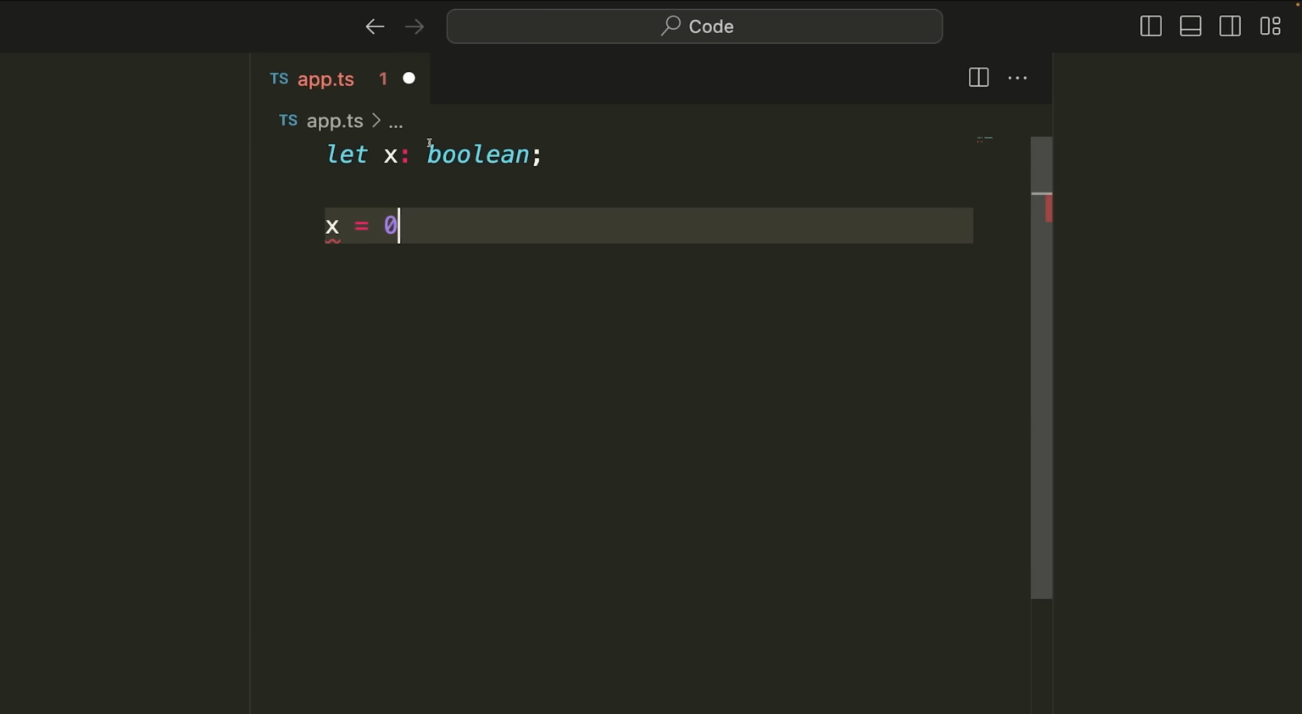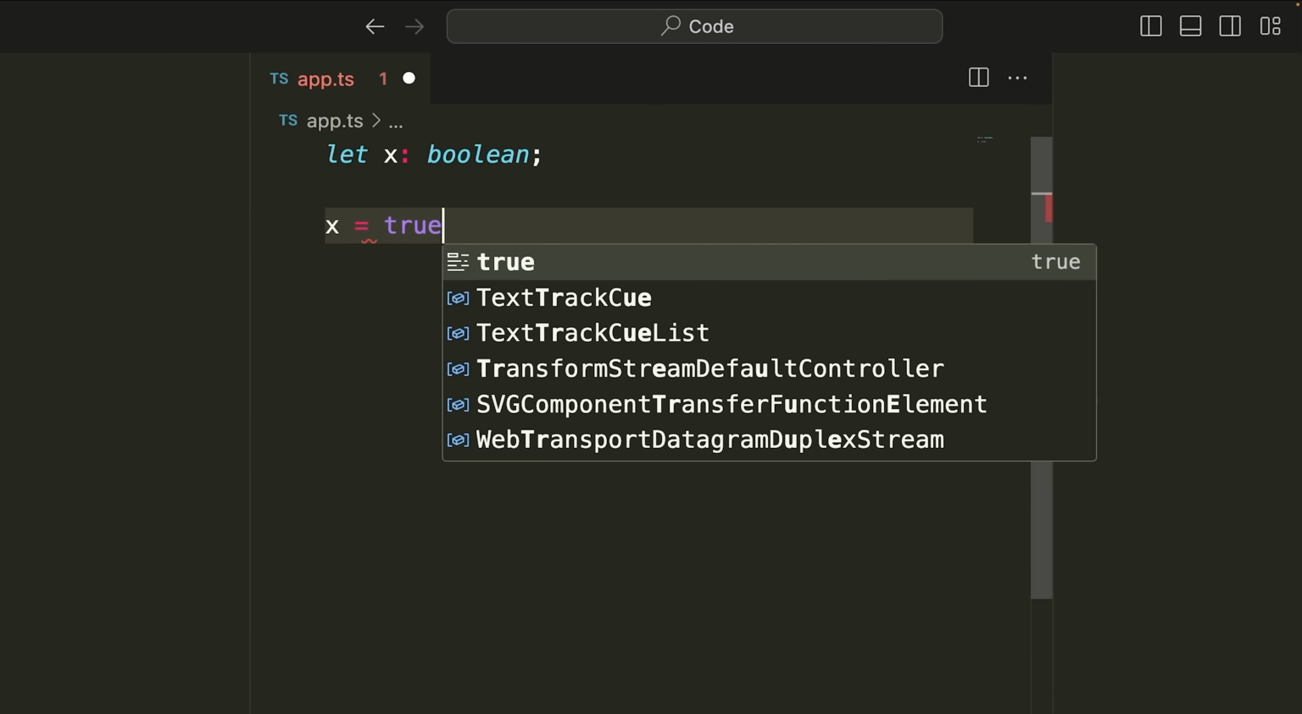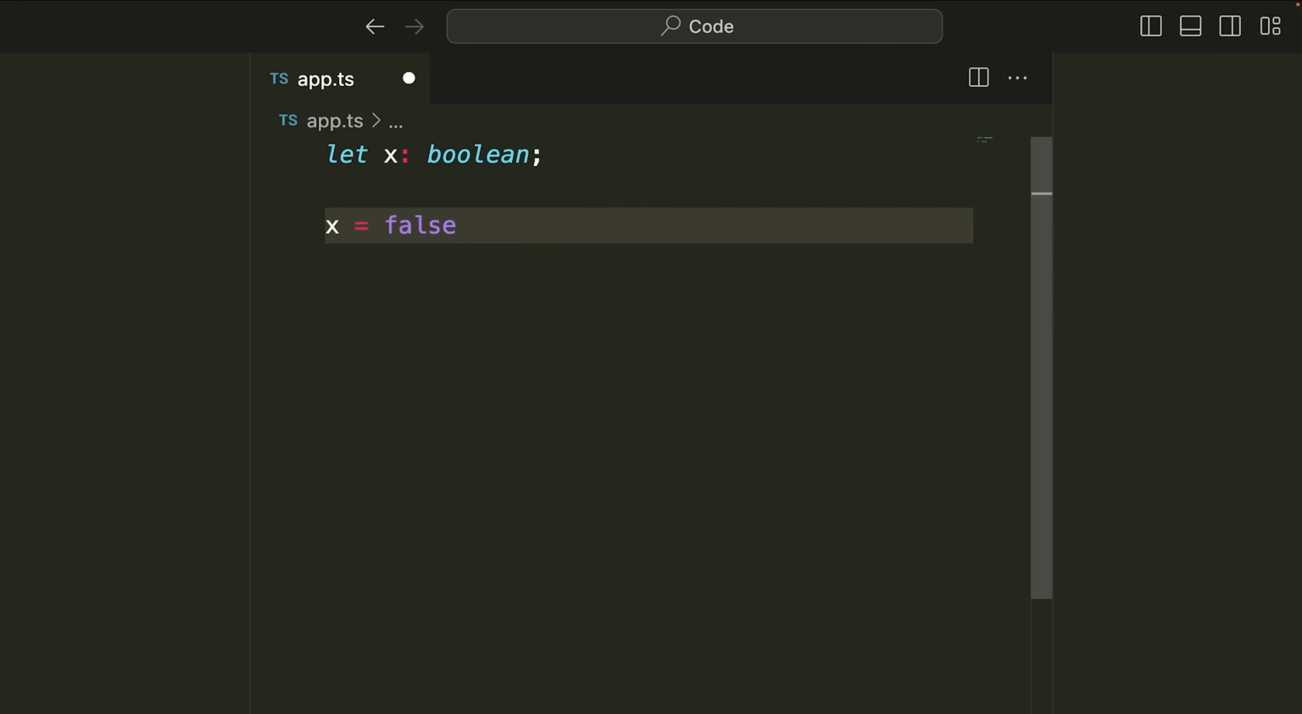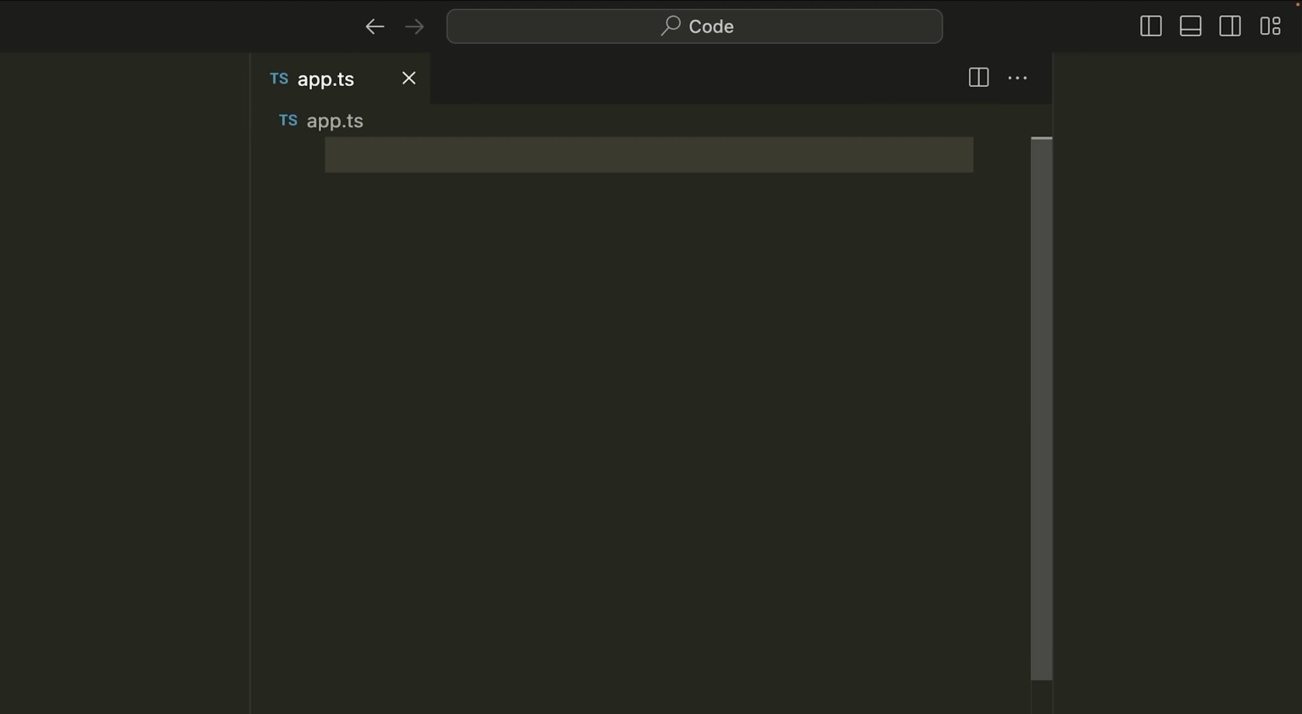If you try to do x equals 0, you get an error. X equals 1, you get an error. It needs to be the Boolean type of true or of false. Okay, so those are our three basic primitives. We have a few others as well that we want to look at.